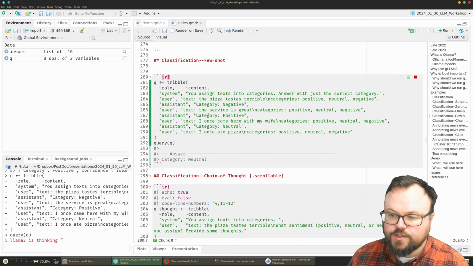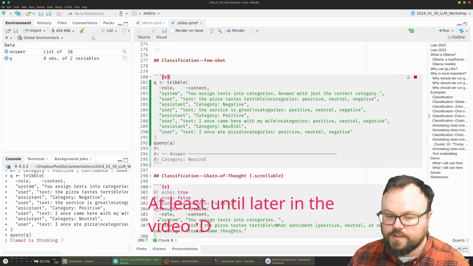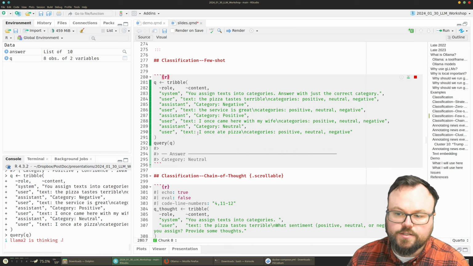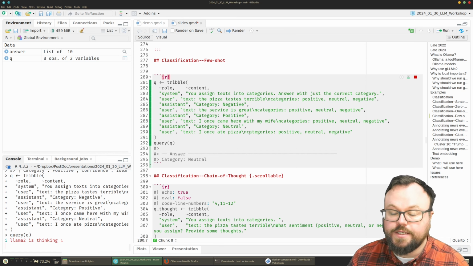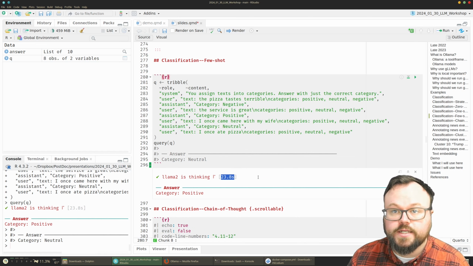And then few-shot classification is essentially the same, except that you give a couple of examples. So here I used the example from before, category positive, and then I provide another example because I wanted to get the model to actually code something as neutral. And then I provided a new text that I would think is neutral: I once ate pizza here. And there we go. It now codes this as neutral. And as you can see, it took a little bit longer than for the other answers here.